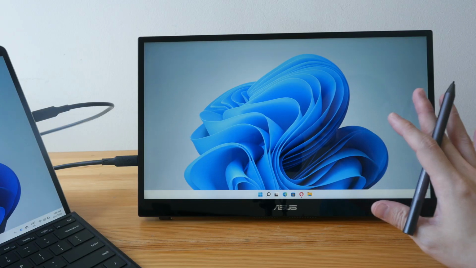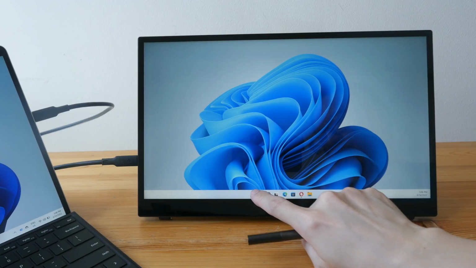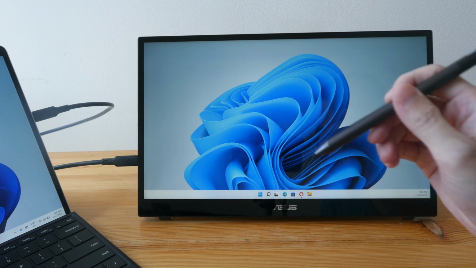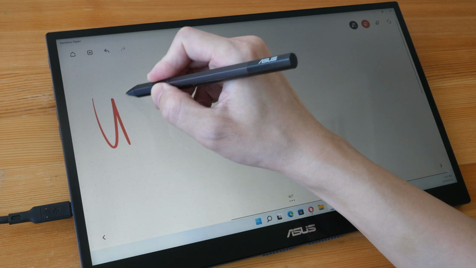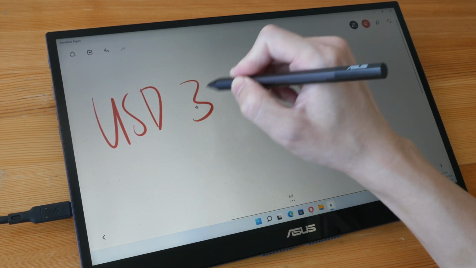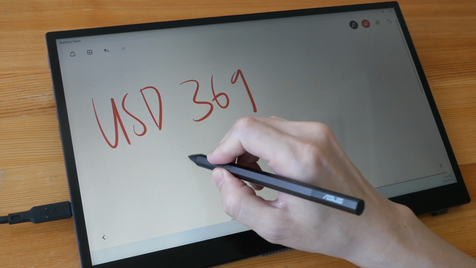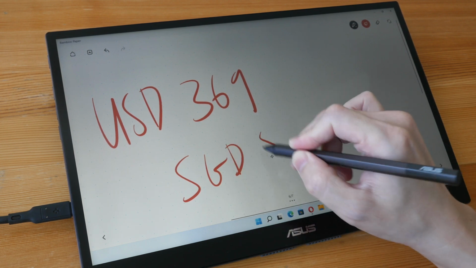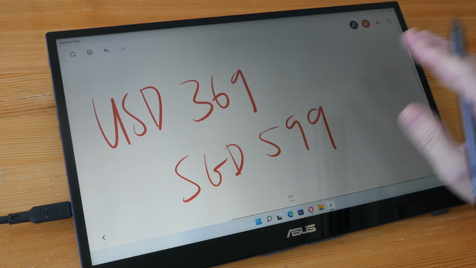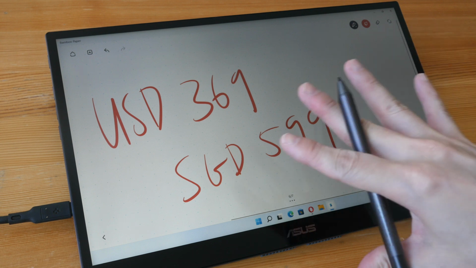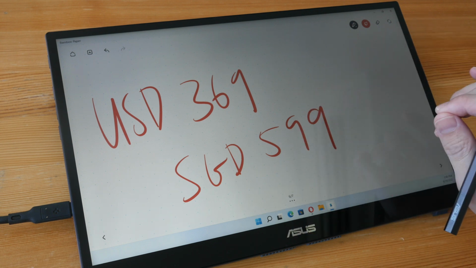This is a portable 14-inch touchscreen display with 1080p resolution, and it supports pen input. Official retail price for this display is US$369. Here in Singapore, it's $599. You can see the list of locations where this is sold in Singapore in the video description below.